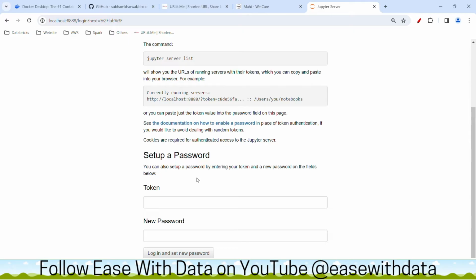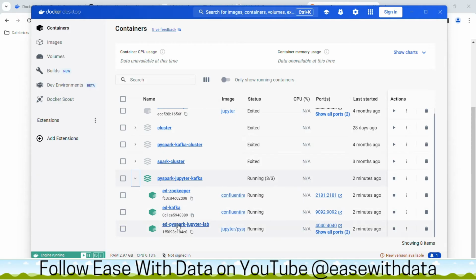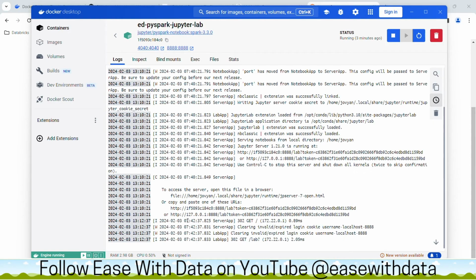Now, for the first time setup, you need to know a token and you need to set up your password. So to do that, let's go back to our Jupyter Desktop and click on the PySpark Jupyter Lab. Once you do this, you'll see a lot of logs. Now, in the bottom, you will see a link where it says token equal to, and you can see a token. Just copy the token from here.